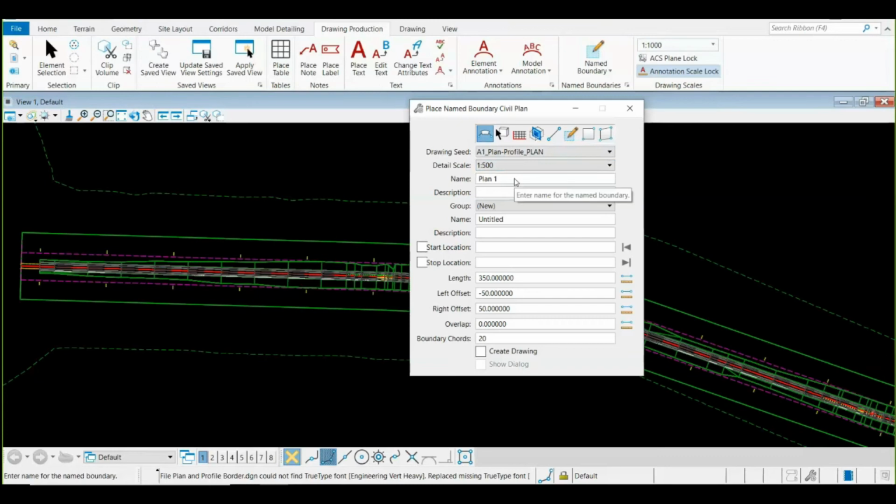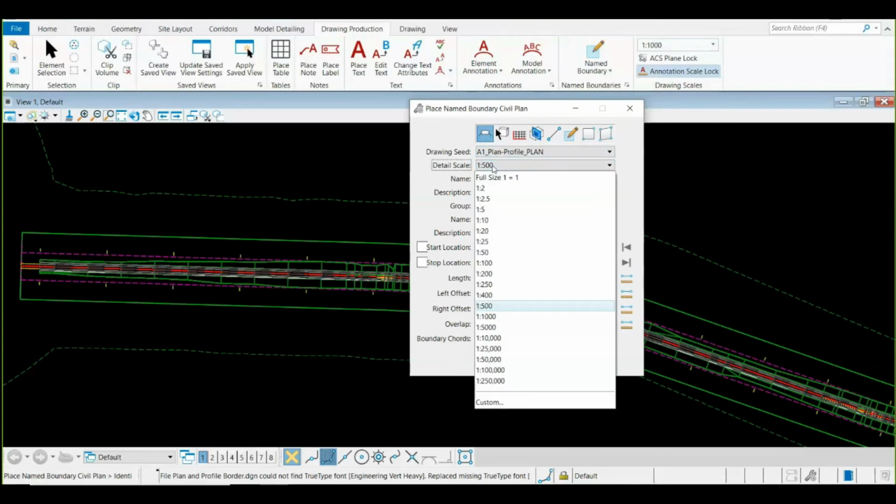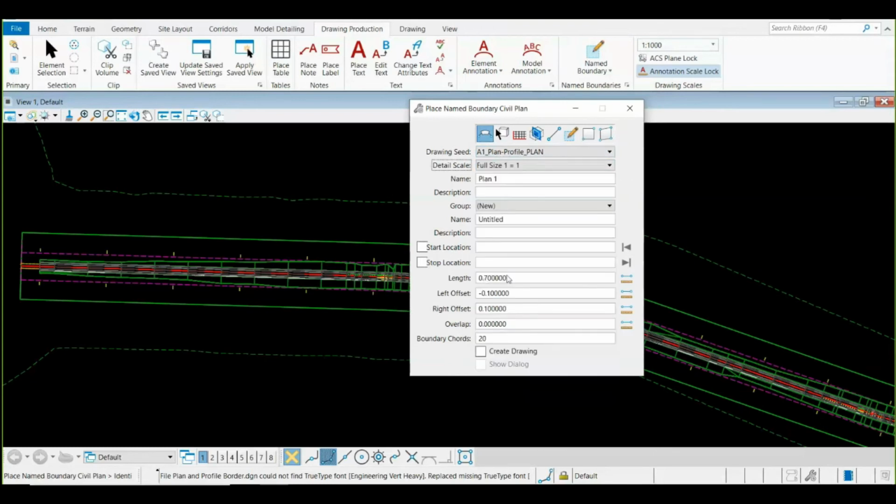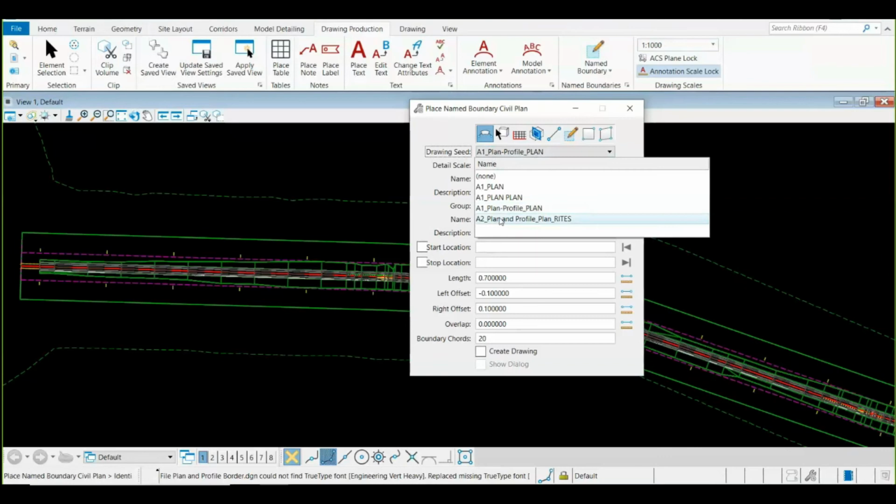You have the flexibility. Suppose you do not want to go with the scale defined within this drawing sheet, you can even change it from this drop down menu, or you can change the length, even you can change the overlap. Everything is customizable, but it's a best practice to go with the drawing seed scale and default settings, because these settings will only give you the best view. So I will select my A2 plan profile.